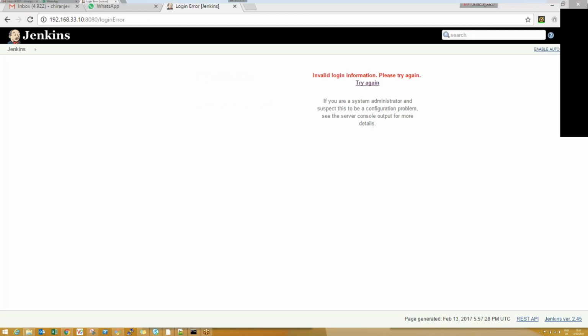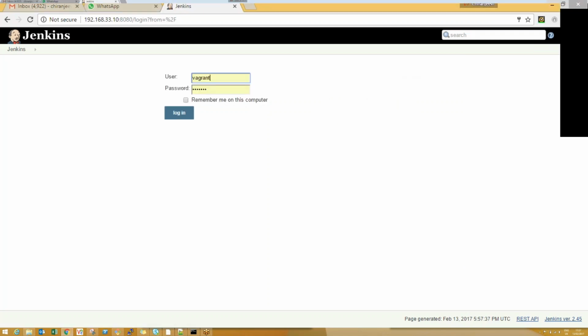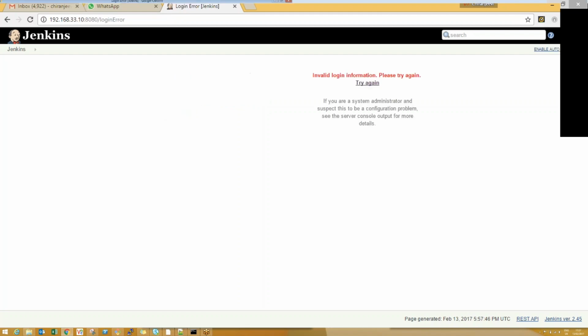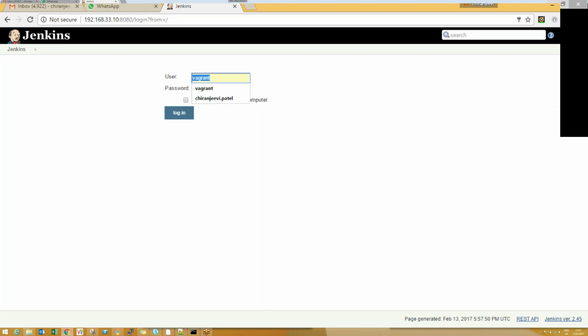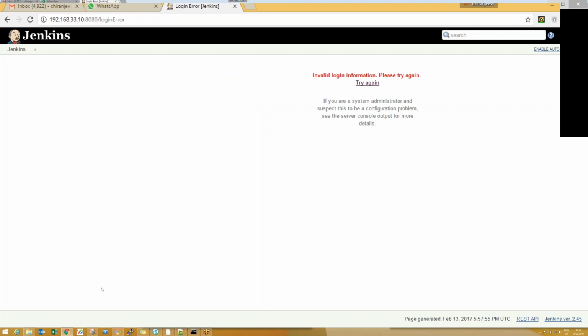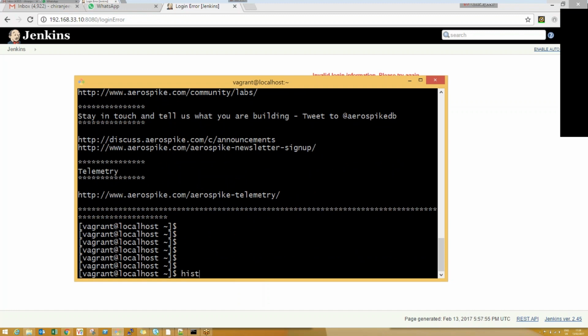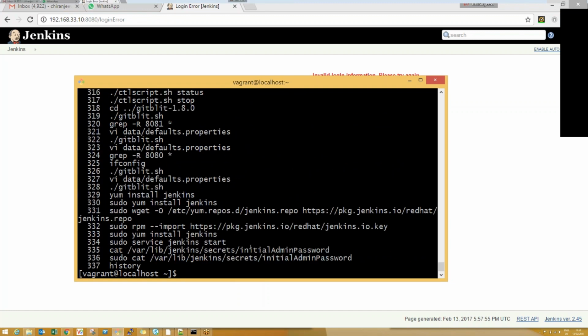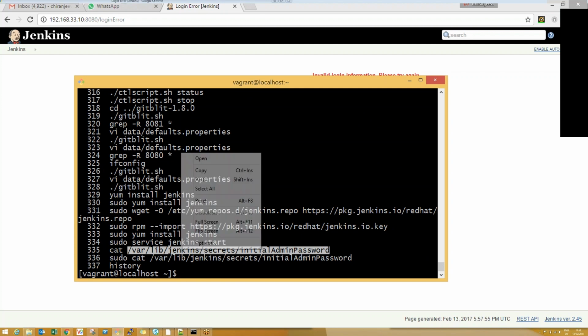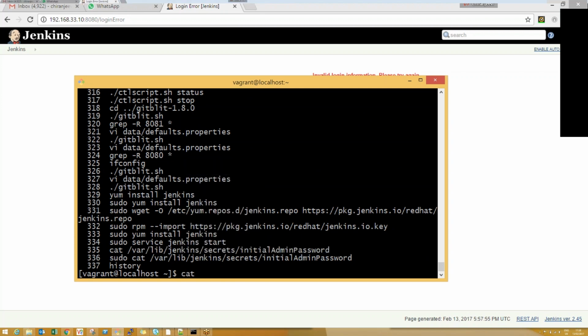Does anyone remember what exactly the username and password we created? Admin 123. I don't think it was 123. I don't give 123 for Jenkins. As I remember, I just gave the username and password the same. Admin. What the? Okay. Admin password.